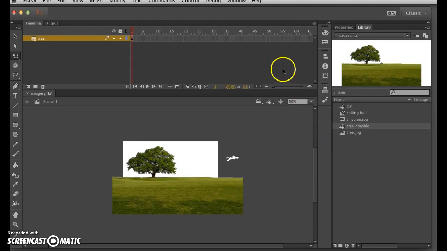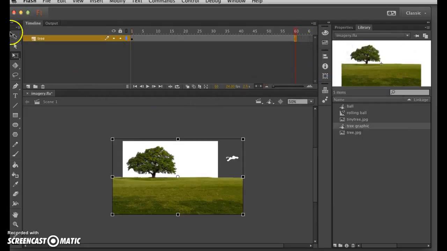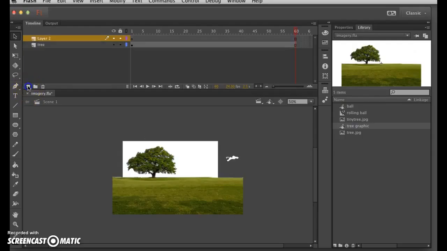Now I want to create a very, very simple scene, which is basically this rolling soccer ball going across the stage. So I'm going to go up to frame 60 and insert a frame. All that does is extend my tree out 60 frames. This should be a quick little video. The next thing I want to do is insert this rolling ball, so I'm going to insert a new layer.